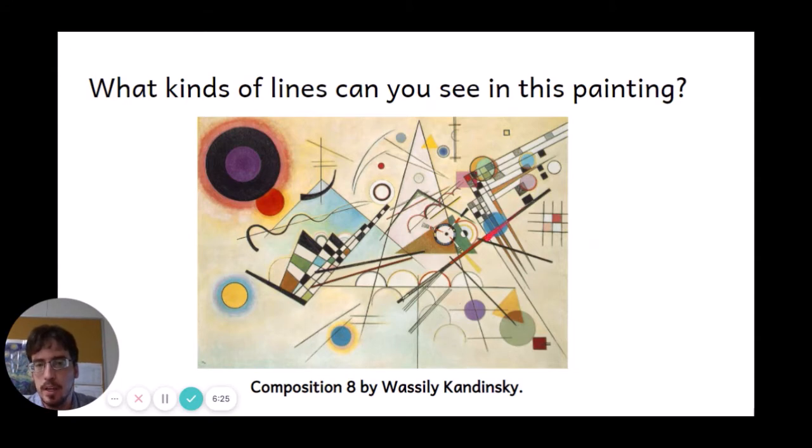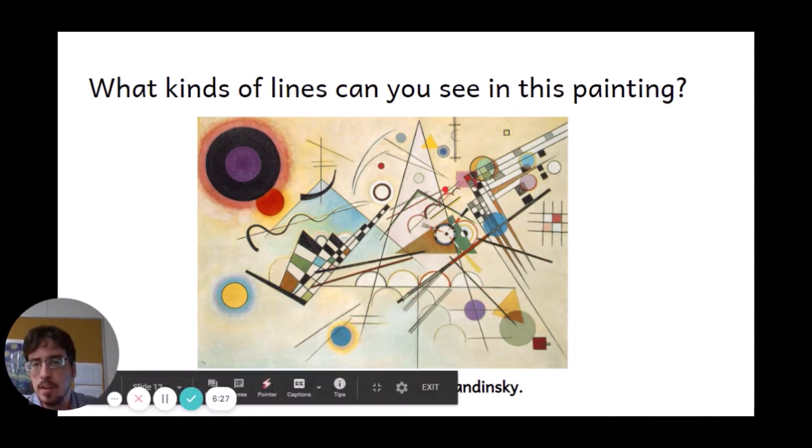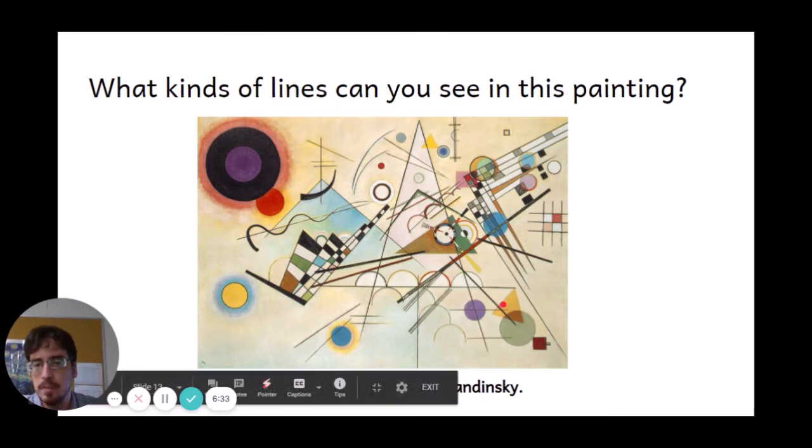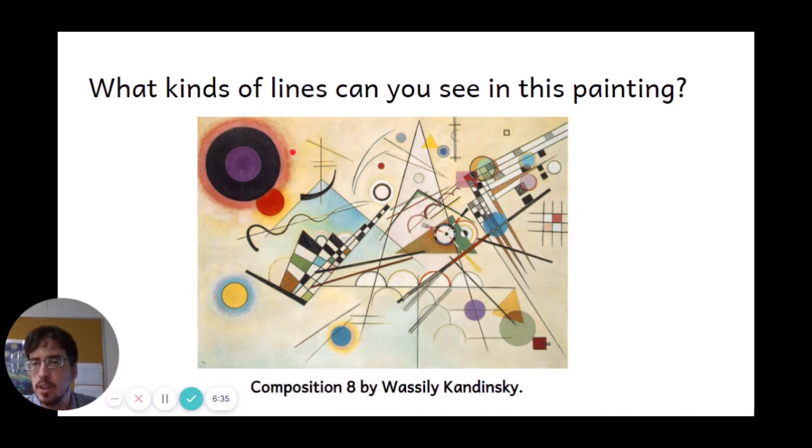Yeah, he used a lot of diagonals. Some of these diagonal lines he even closed up and turned into a triangle shape. He also used curvy lines, which he turned into a circle. There's a wavy line here, bumpy lines down here. So you can tell he loved using lines.